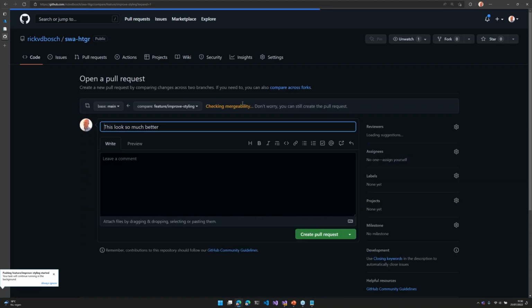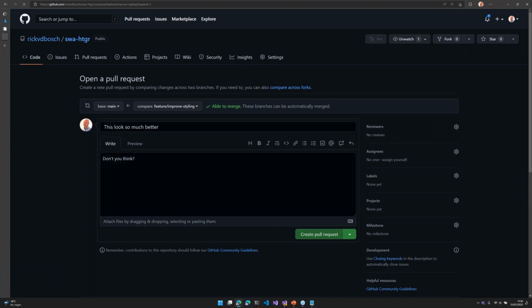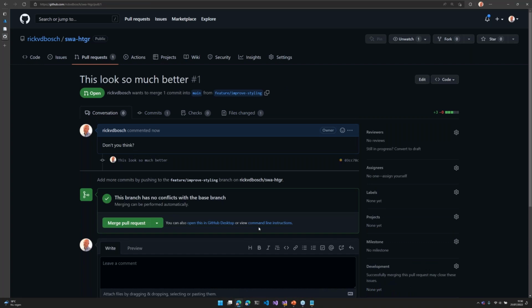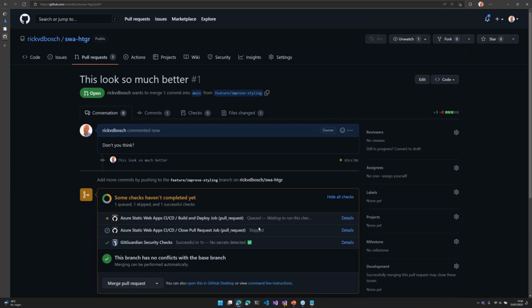So I'm going to create a pull request and I'm going to say, what do you think? Let's create that pull request. So I created a pull request now, right? And I changed some stuff about the styling. I think it looks a lot better. I haven't even checked, but hey, that's what pull requests are for. So I'm going to leave this on for now just a little bit.